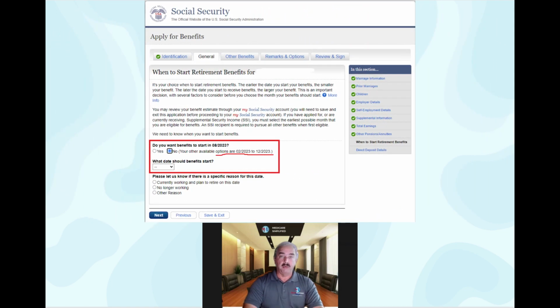Okay, here you need to pay real close attention. The box I have highlighted in red, for those of you on YouTube, you'll see it. As you go down the middle of this page, you'll see, do you want benefits to start in 8/2023? Well, obviously, in this case, the answer was no. And as you see, I have underlined the time frame they're allowing you to collect. All you have to do is click that down arrow box and pick out which month you want these benefits to start. October, November, December, and there you go.